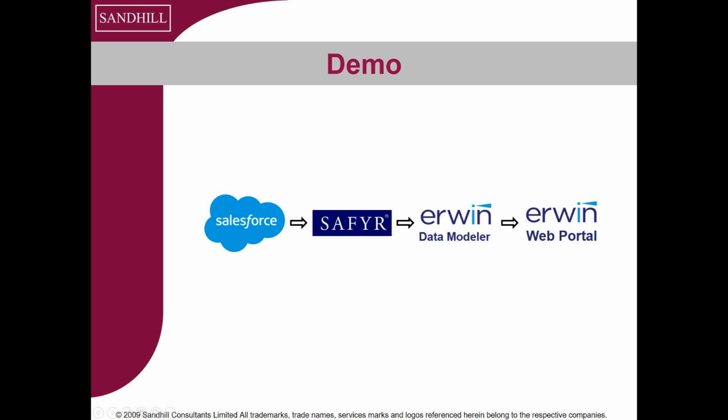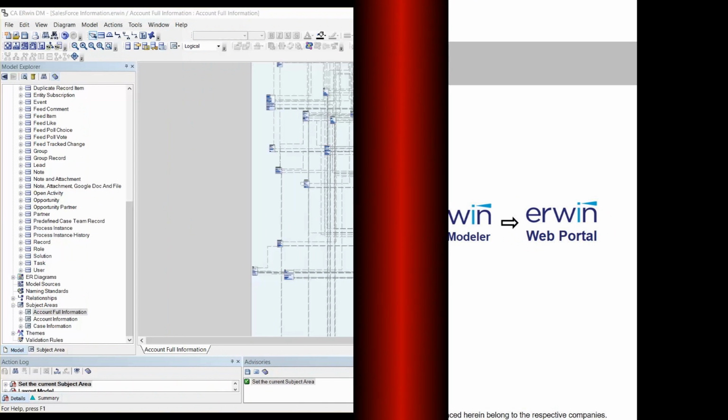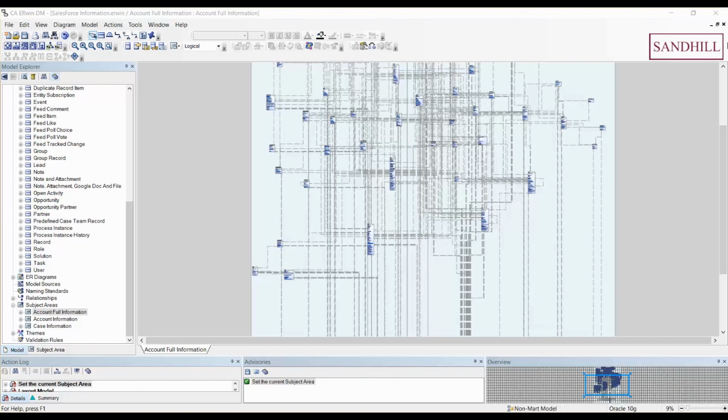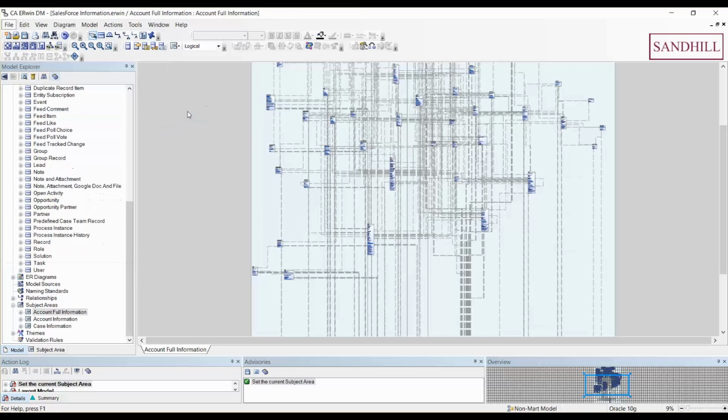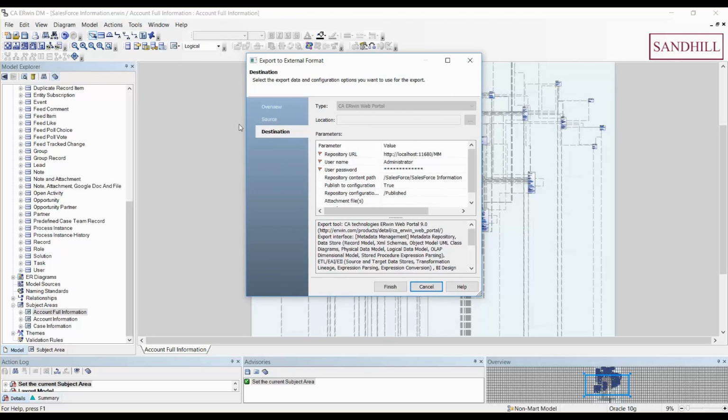In part 4 of our demo, we're going to be focusing on the ERwin web portal portion of the demo, where we export this to our ERwin portal. To be able to perform the export, we need to go to our ERwin web portal export functionality in our ERwin data modeler. So we will follow through the web portal publish.